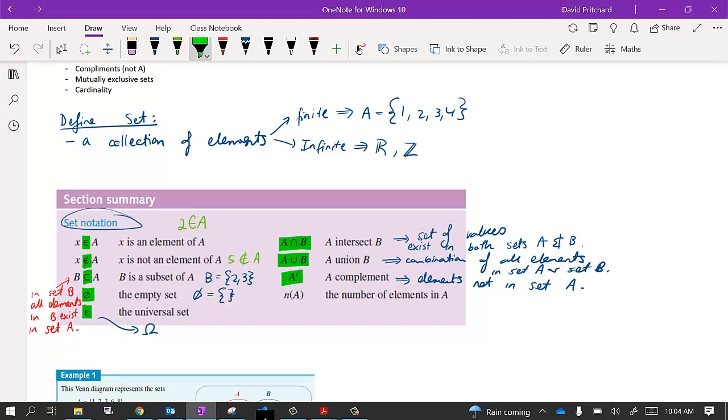So it's everything else. And then finally, this last one, the number of elements in A, that's generally called cardinality. And you can also write it as that. And that's basically just a count of all the values in that set. So the count of values in set A. So if I wanted to say the cardinality of A using my example from before, it would be 4 as there's 4 elements.